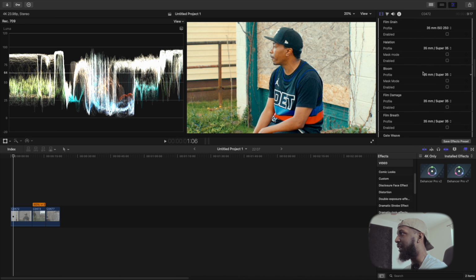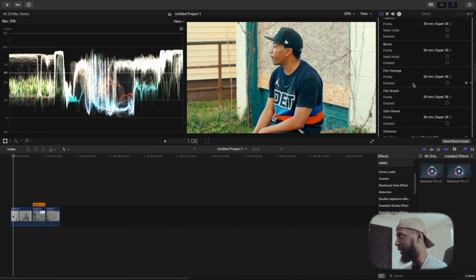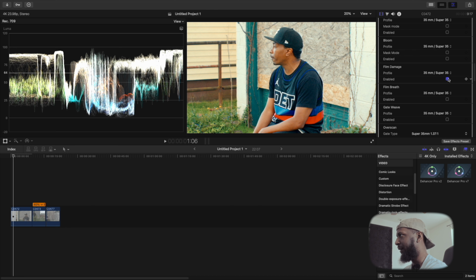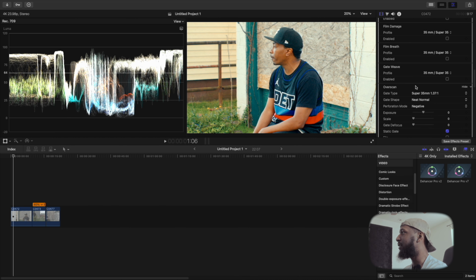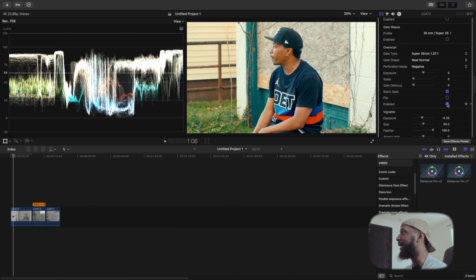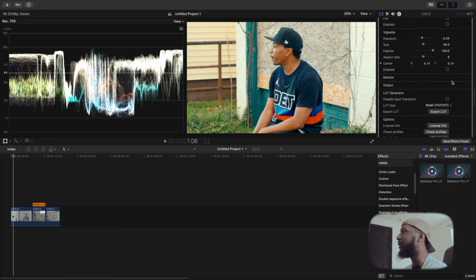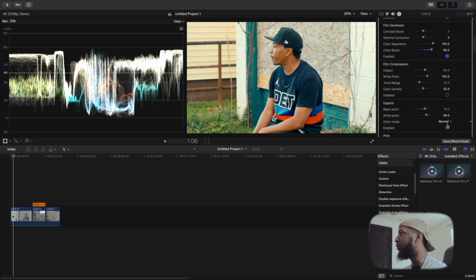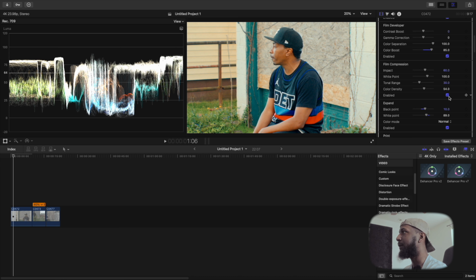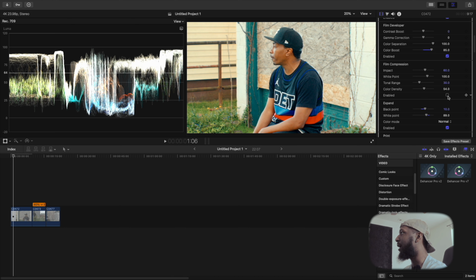And so you've got a lot of other things you can use with this Dehancer Pro plugin. You've got the film damage, you've got the film breath, gate weave, overscan, things of that nature. I'm going to stay away from a lot of that stuff. You know, don't really need any of that right now. Vignette tool's pretty neat. You've got a film compression tool that's pretty neat. If you want to mess with that, you can sort of mess with the color density some more on that. I don't really like to go crazy with this. It's there if you want to use it, but I like what I see right now.